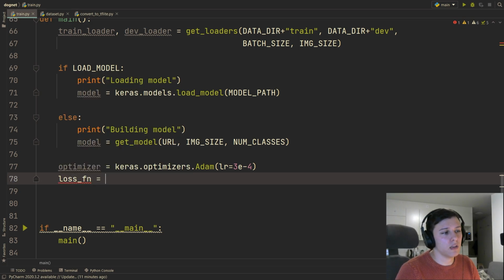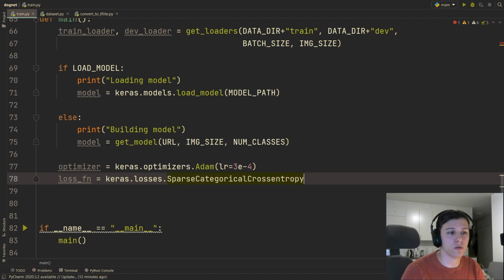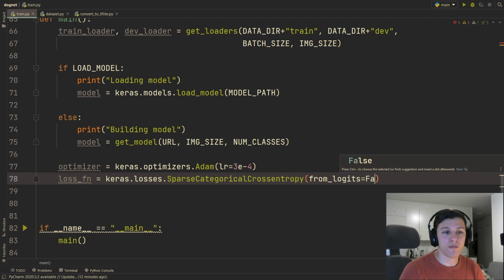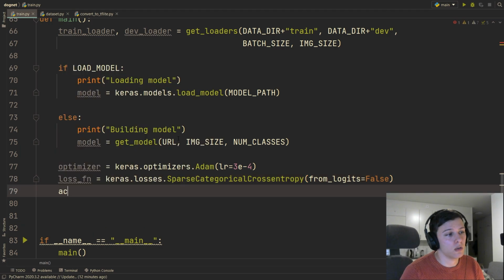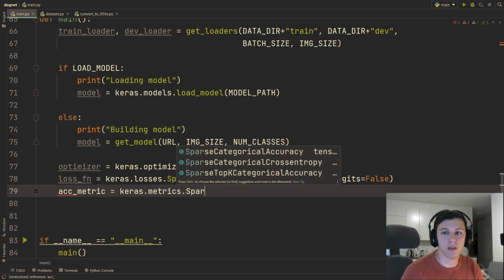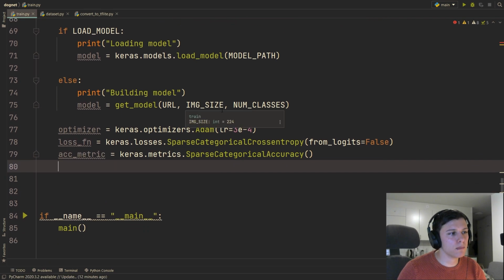Then I want to create the loss function, which is going to be the losses.SparseCategoricalCrossentropy. What's important here is that we specify that from_logits is false. Otherwise, it won't train that well, I think. Then we'll create the accuracy metric. That's going to be keras.metrics.SparseCategoricalAccuracy. Yeah, so that's for the running accuracy.